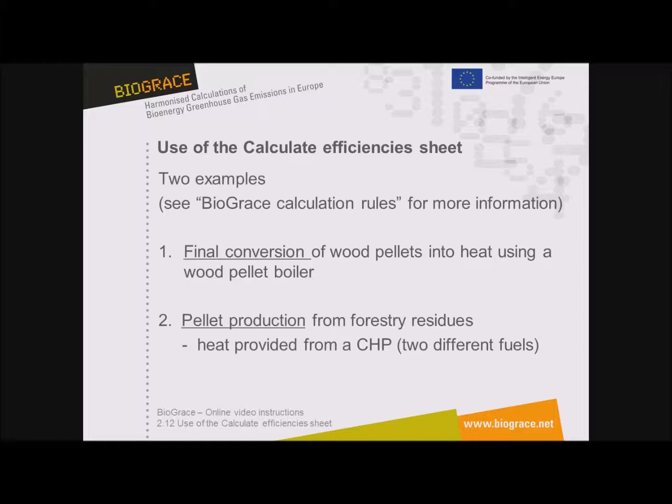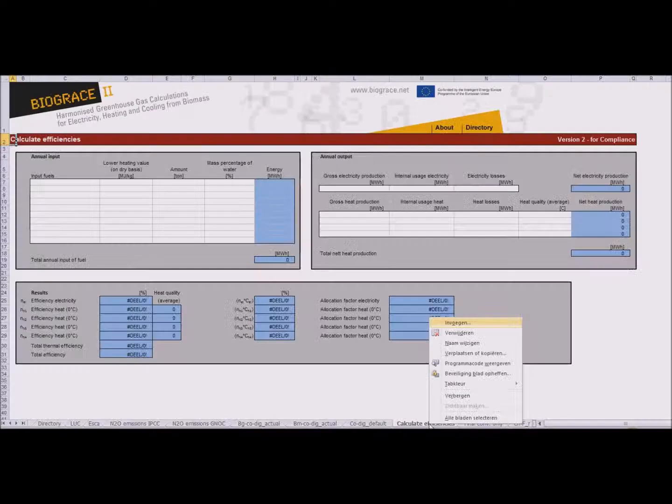In this pathway, there are two places where you need to fill in an efficiency in case you make an actual calculation. The first one is the thermal and electrical efficiency of the CHP during pellet production. The second efficiency is the efficiency of the boiler or CHP converting the wood pellets into heat and/or electricity. Let's look into the Excel sheet now. I will show both examples.